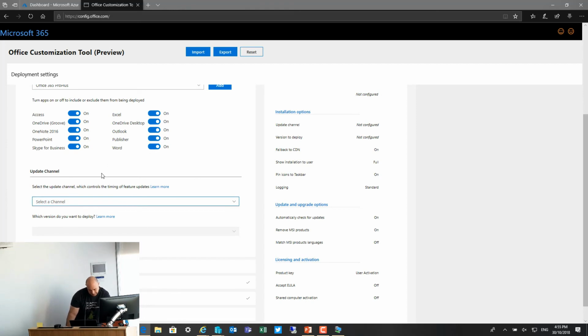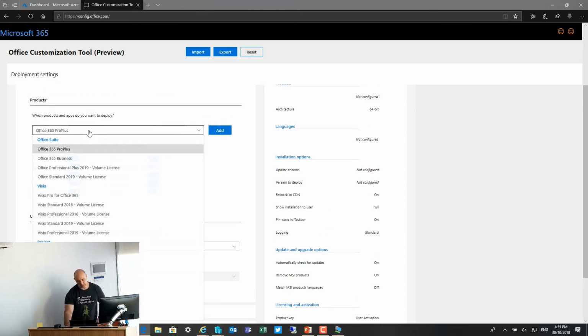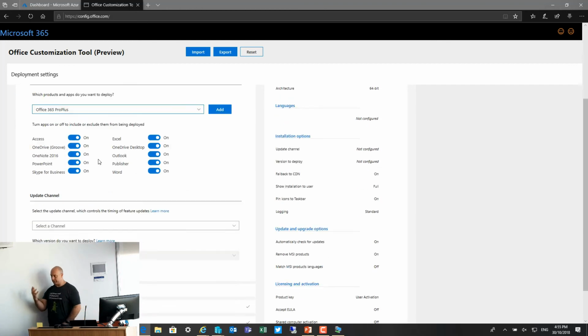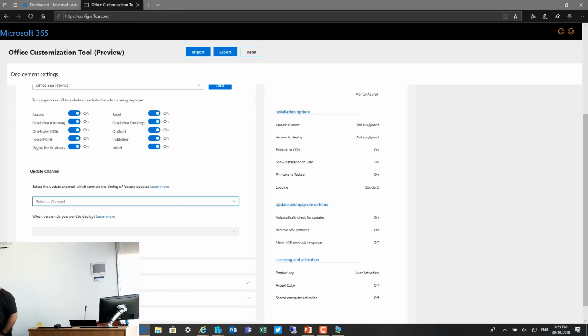Why isn't it letting me select a channel? I probably need to answer a few more questions before it lets me do that. But in here, if it was letting me drop down and select a channel, let's say I chose monthly or semi-annual, all of the releases that it gave me as options to install instead of the current one, if I went into Config Manager, it would be exactly the same options.